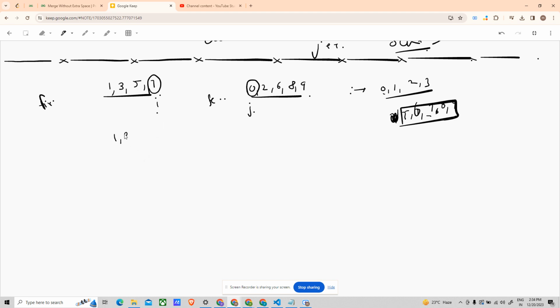So the array becomes 1, 3, 5, 0, and here it becomes 7, 2, 6, 8, 9. Now what should I do? I should decrement the ith pointer and increment the jth pointer. I see that 5 is also greater than 2, so 2 should have been in this array and 5 in this array. I take 2 here, bring 5 here, move j and move i. Now 3 is less than 6. Now we have arrived at the position where array i is less than array j.